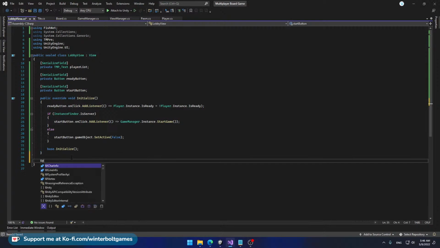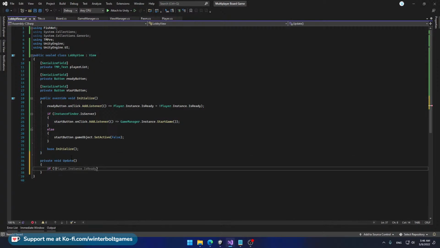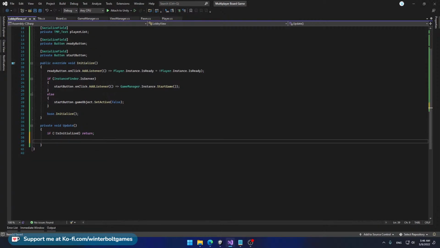Let's go and add an Update method, and I'm going to check if not isInitialized. So if our view hasn't yet initialized, we return. Okay, and I'm going to go down here and say startButton.interactable equals whether we can start the game or not, equals GameManager.instance.CanStart. For this line we don't need to add a server check because it's going to be already disabled if we start on a client, so this is okay. You can add a server check, but this is just a waste of performance.